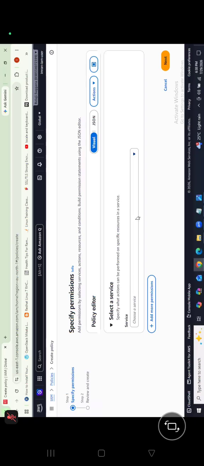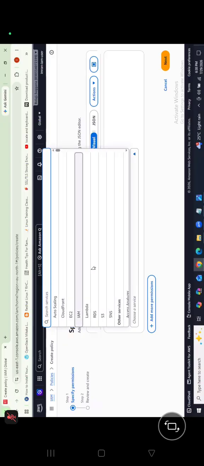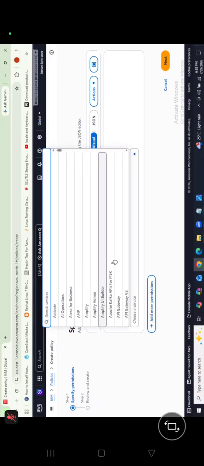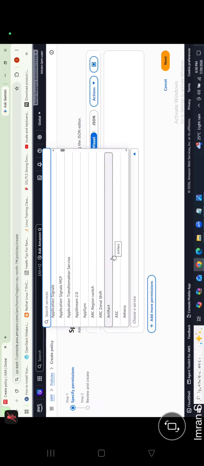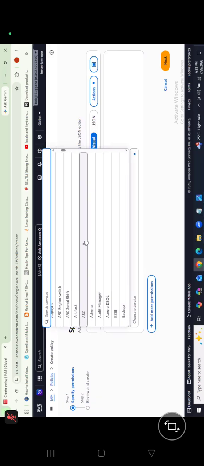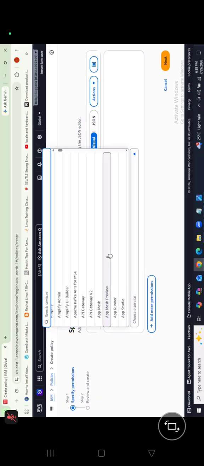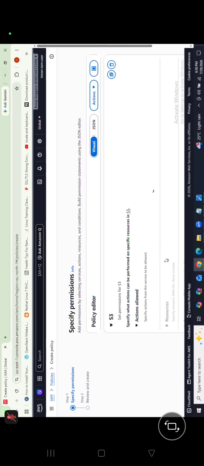Guys, can you hear me? So click this one, choose a service. Then here many services we have, see here. Almost all the services operating in our AWS account we can get from here itself. But for demonstration purposes, I am using S3. In S3, we have full access and read only permission by default.